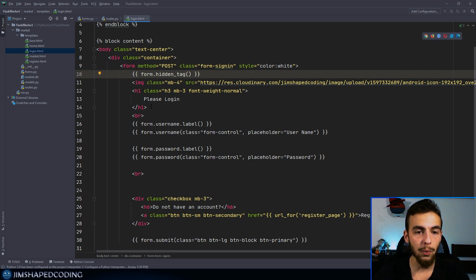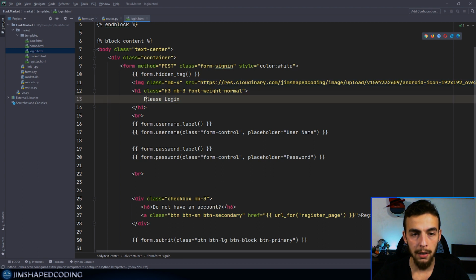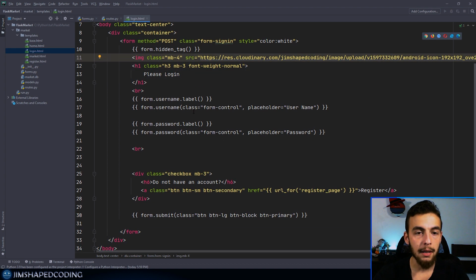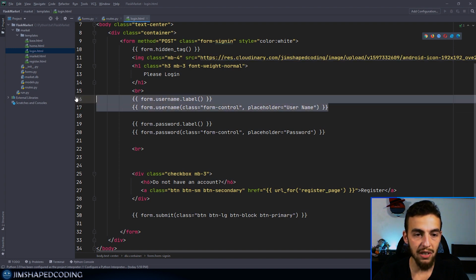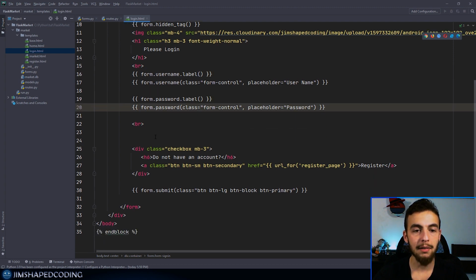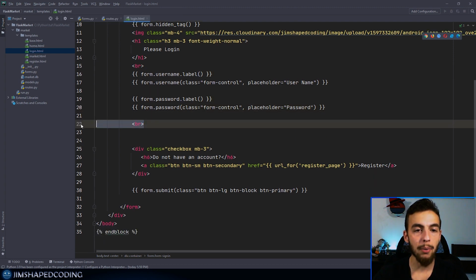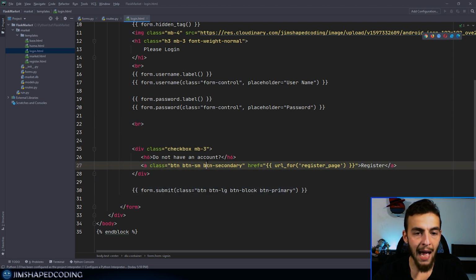And in here we have a header with please login and an image with the logo of our website, and in here we basically use the Jinja syntax to grab the fields of username and the password. And once we have done that, then we have a breaker line that is separating our field from the next HTML information. Now right above the submit in here, we have something new that we did not see before.